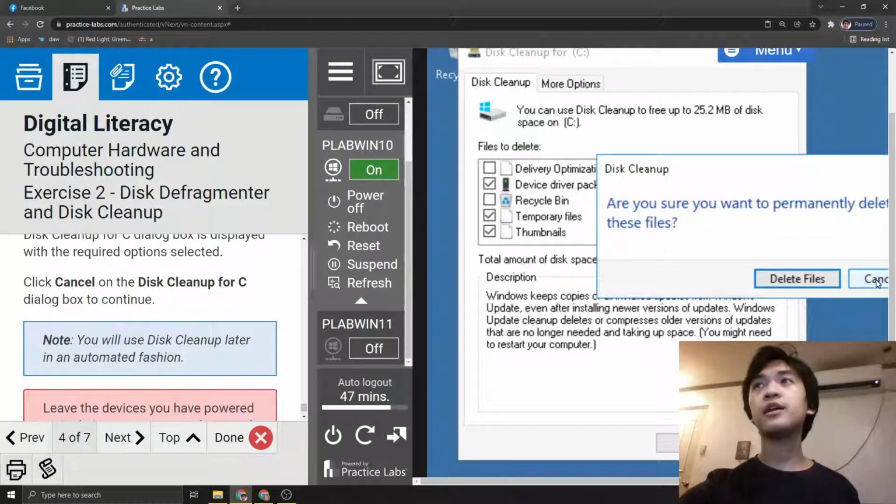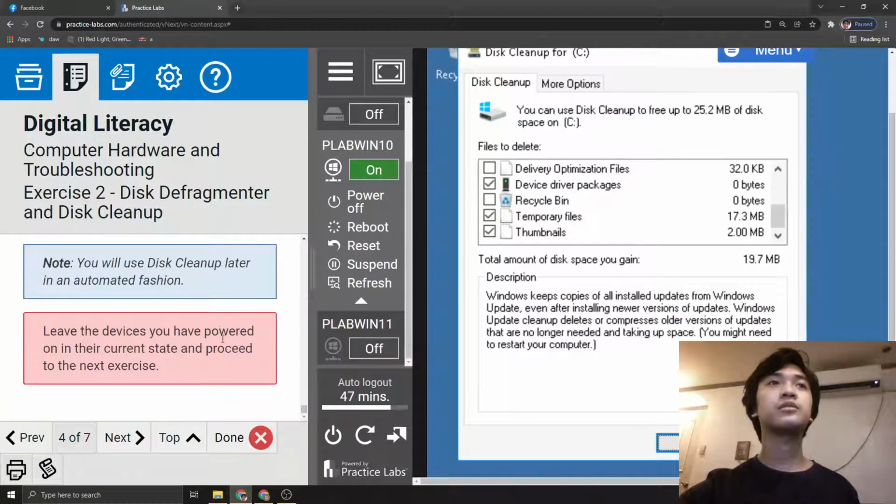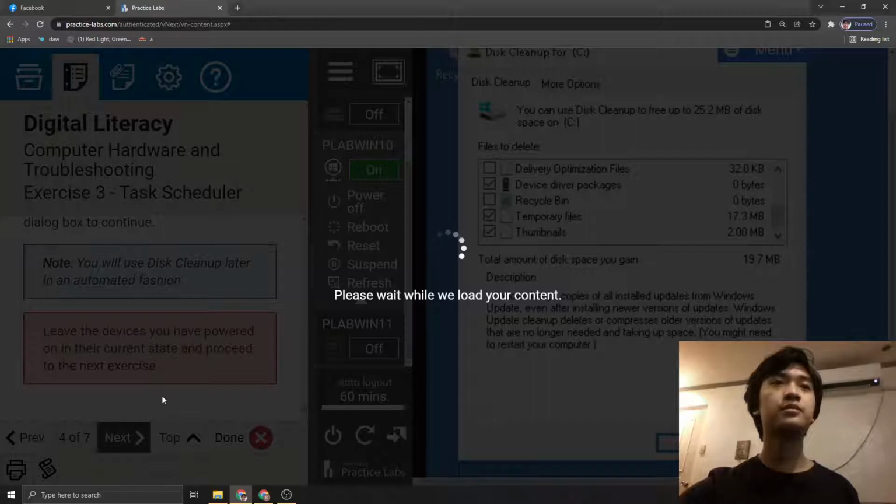So we're going to hit Cancel, as shown in the instructions. Then we're going to hit the next page.